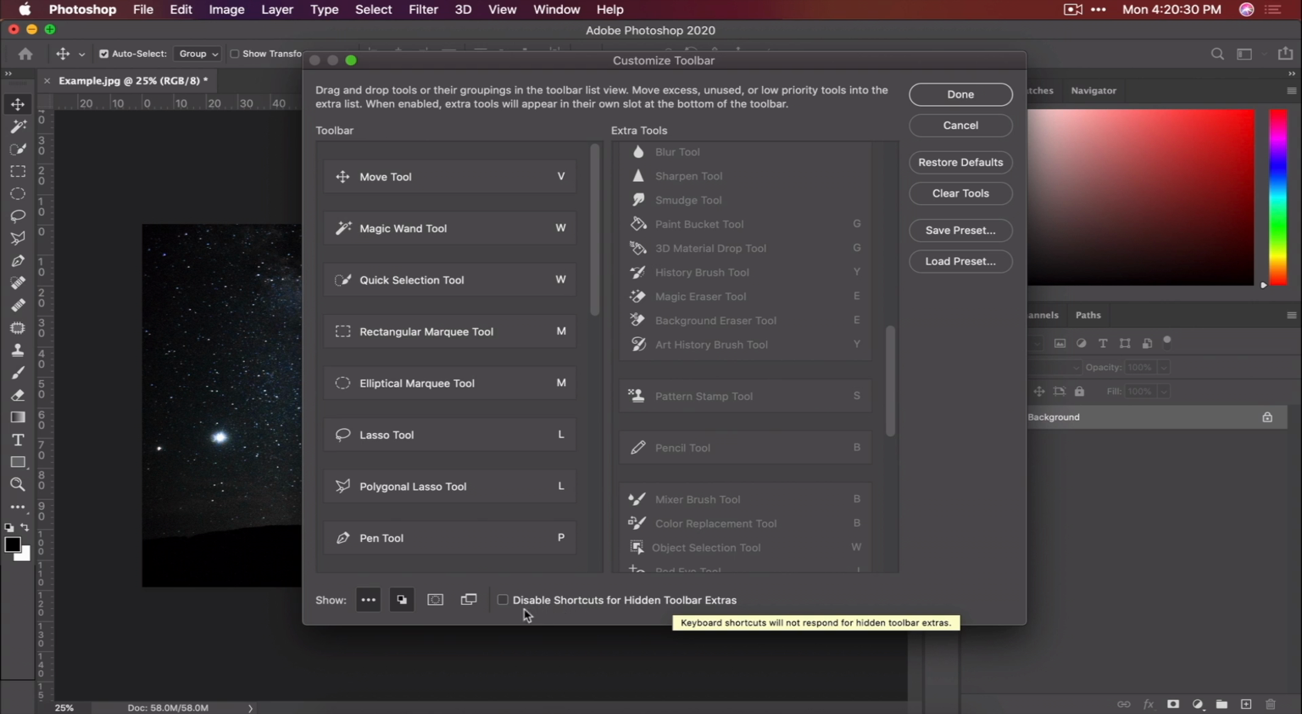But if you use some of them but don't use them that often, then make sure that this is not checked. So like if you want to go on to the eyedropper tool, you would press I, but because you have disabled the shortcut for the hidden toolbar, it just wouldn't show up. So make sure that you haven't disabled it, and you're all done.